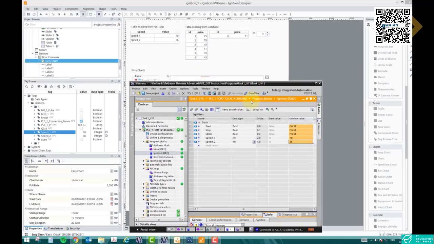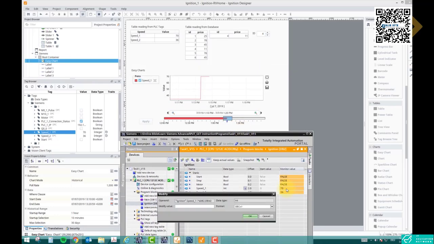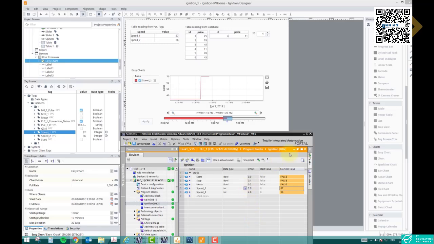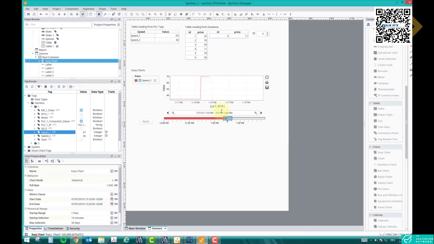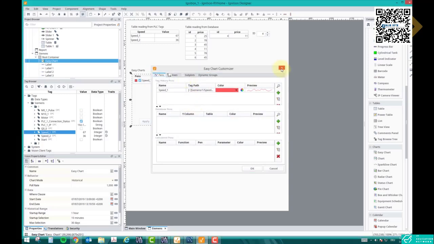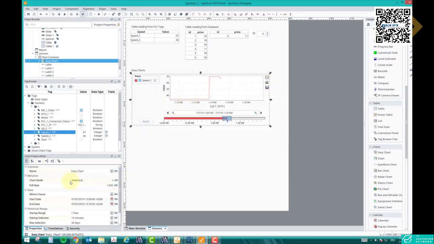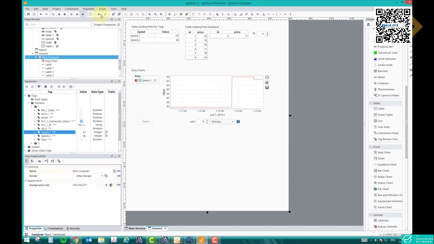Now the value was 70. If I go to my PLC and change the value, let's say 67, and rearrange that again, you will see the value drops to 67. Otherwise, this will keep increasing because time is increasing. If you don't want this historical value, just select the chart, and you go here. It says chart mode is historical. Change that to real time. Once you do that, it will automatically increment and the value will be shown like this.